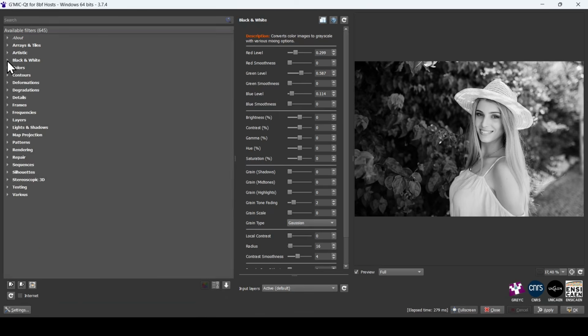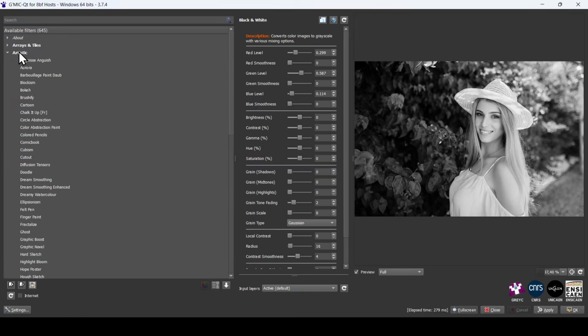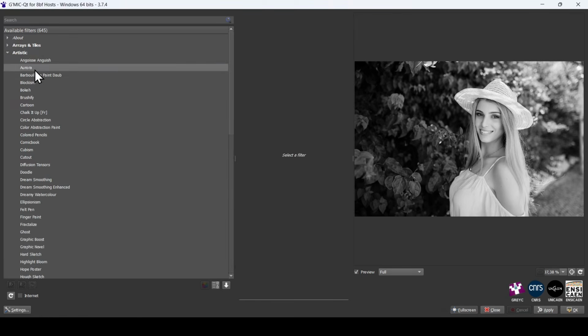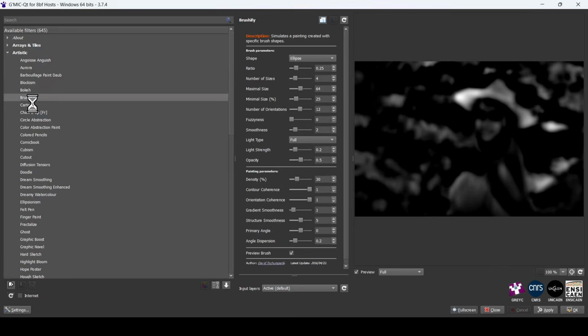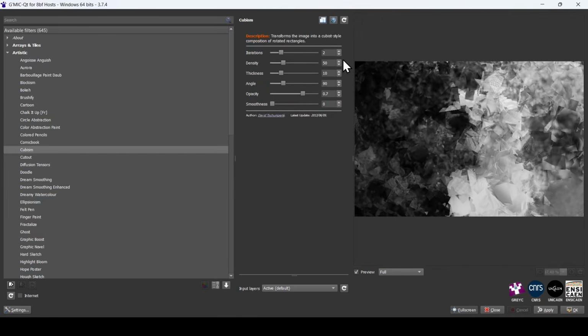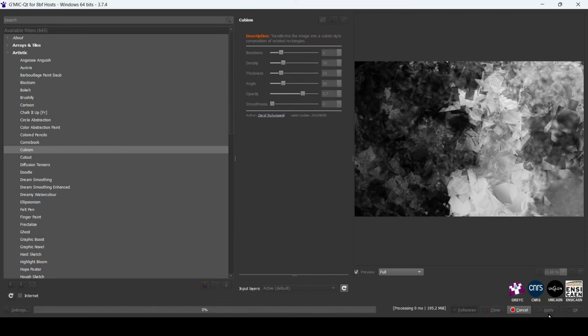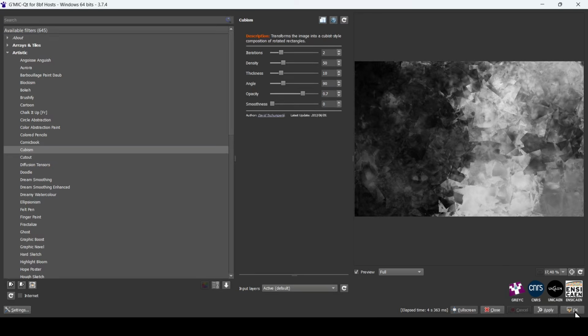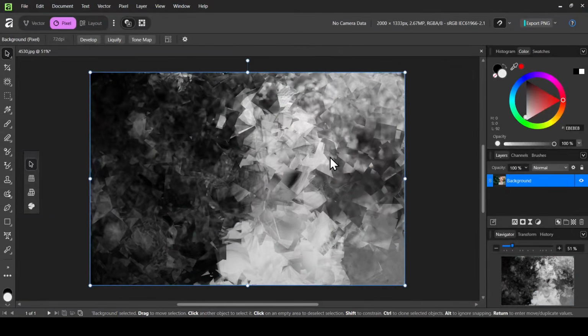And now let's say, for example, I'm going to add another effect. I'm going to go to the artistic tab. So let's select the Brushify. So it doesn't look good. I'm just going to select Cubism. So I'm just going to leave it here. So now I'm just going to click apply. And now once you're done, just click OK to confirm. So now here it is.